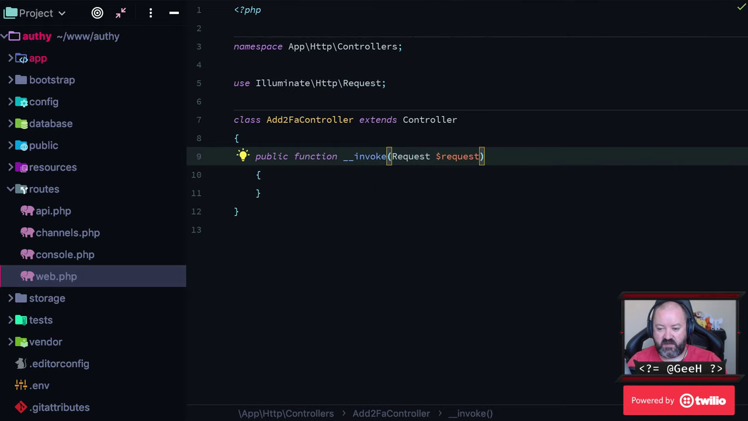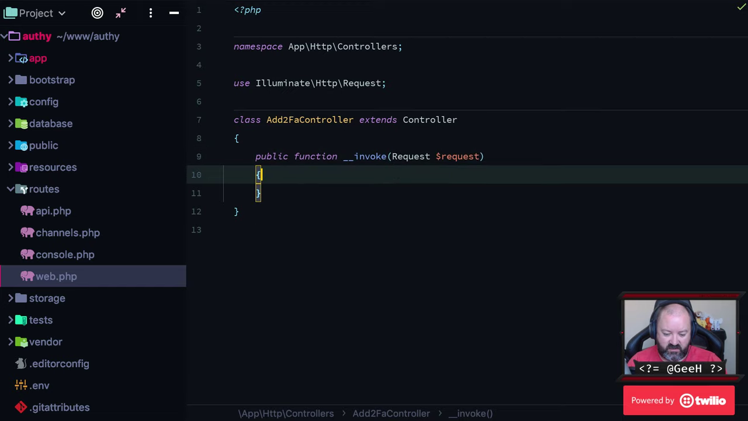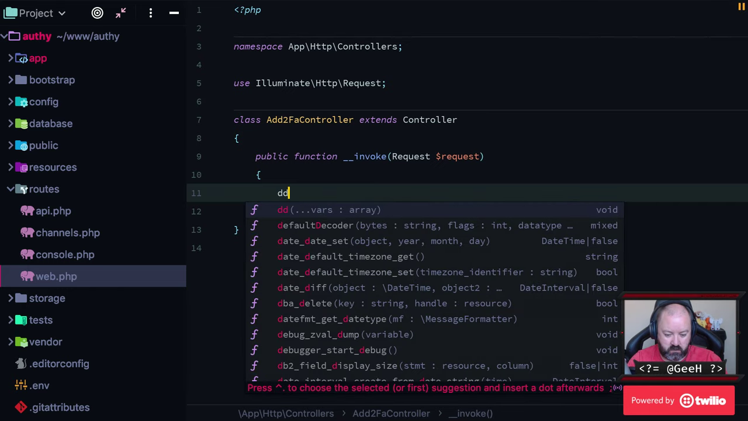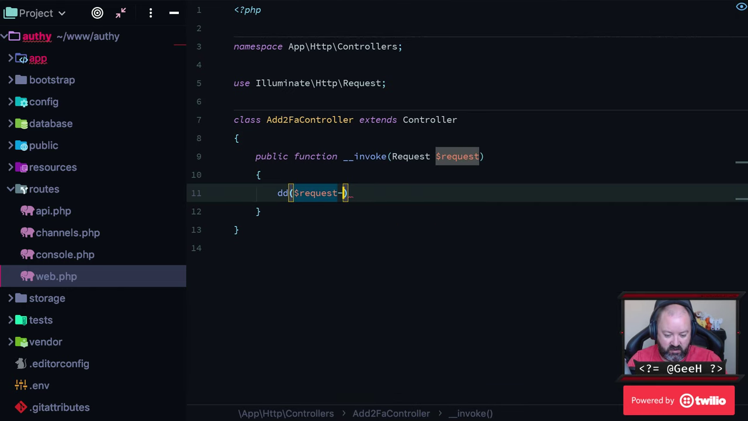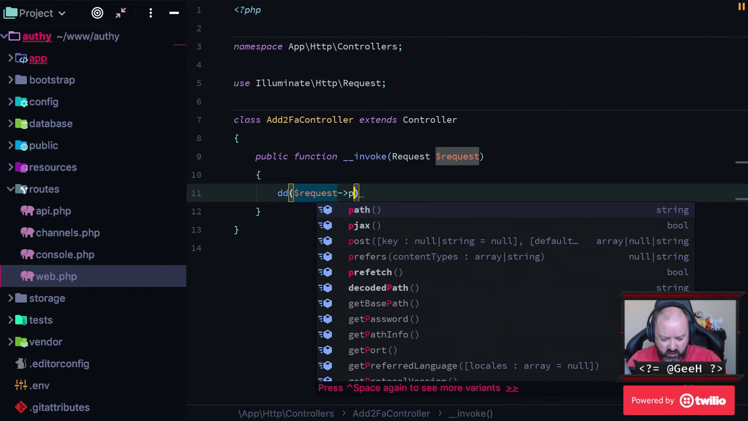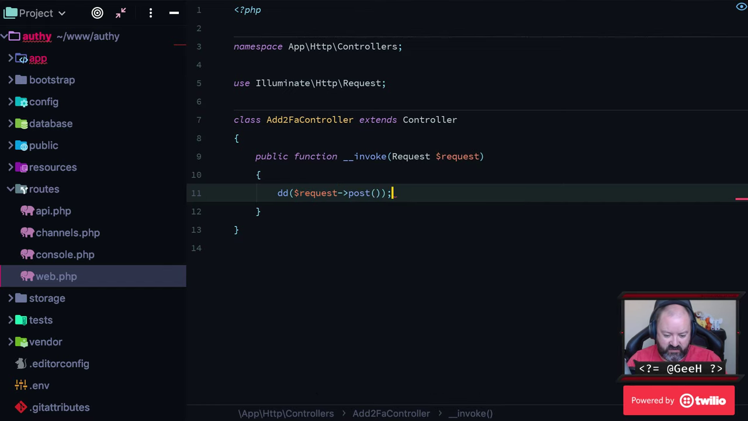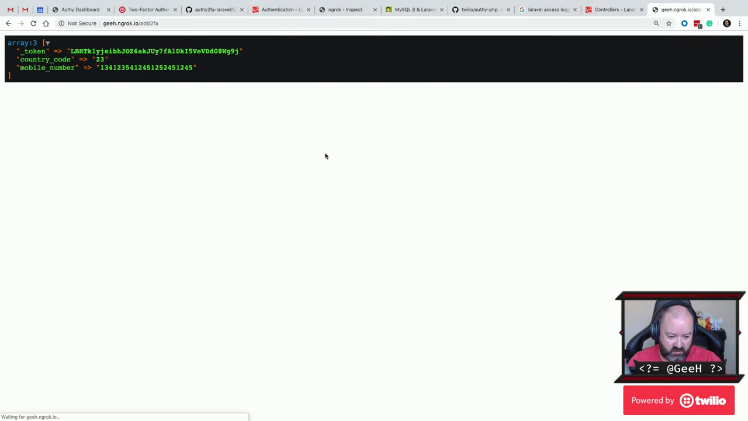Or can we set this up as a constructor? Will the constructor sort this out? Let's figure that out in a minute. Request post. That should give us our posted data, right? Yeah, cool. Superb. So this is our CSRF token. There's the country code. There's the mobile number.